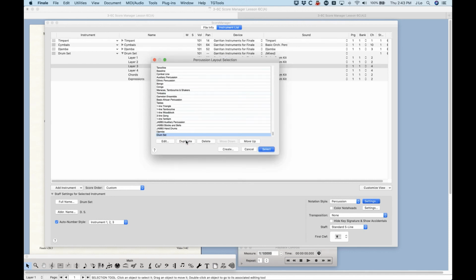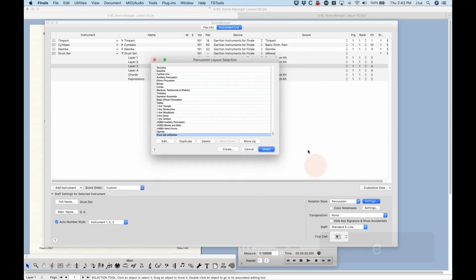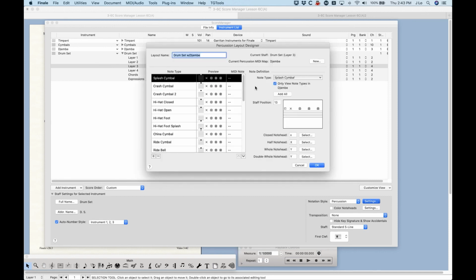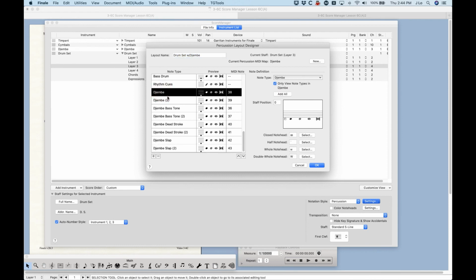And actually what I'm going to do is just duplicate this into a new layout, and I'm going to call this drum set with djembe, just like that. Click OK and just make sure we save that and edit this again. And now what I can do is go in here, and you'll see the world djembe instruments here. And actually, if I just press add all, I believe it will put all 8 djembe instruments down at the bottom of the list. And now I can go ahead and redefine these as needed.